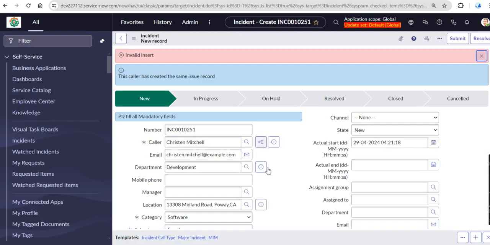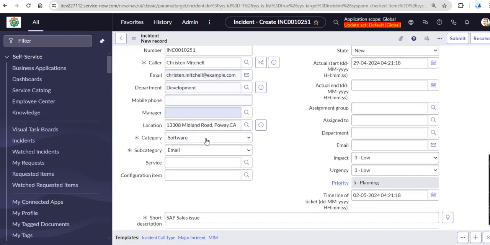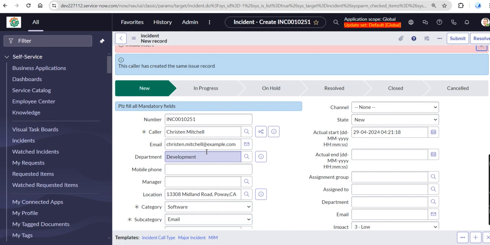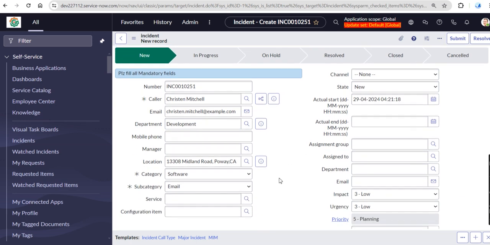Did you understand? So what is the issue here? The affected caller is trying to create a new record again, maybe depending on the intensity of the problem, or to get the resolution in less time.